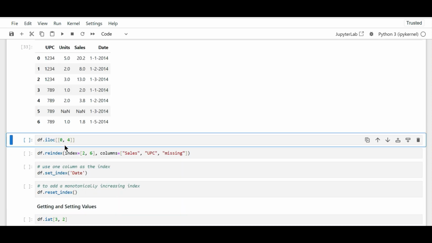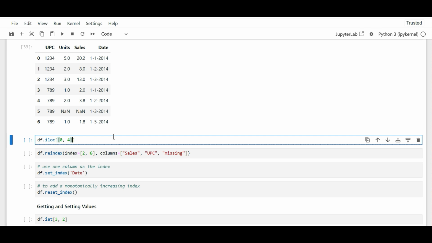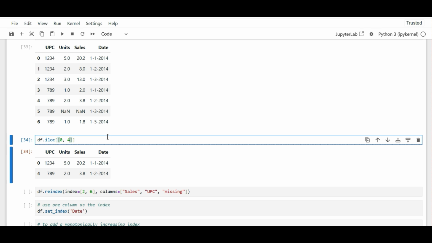Our data frame again. Previously, we have seen that we could also access these row indices using the iloc method. One difference between these two commands is that if we try to access an index that is not present in our data frame, the iloc method will throw an error.